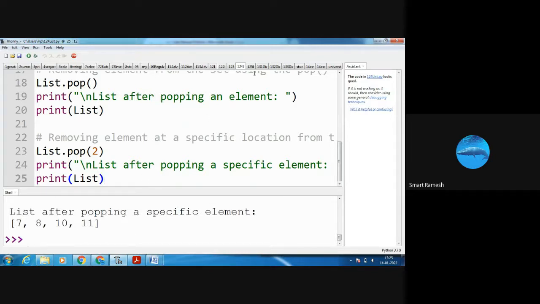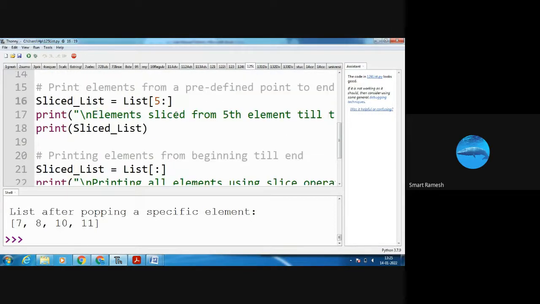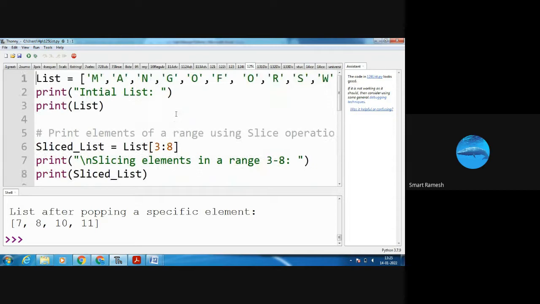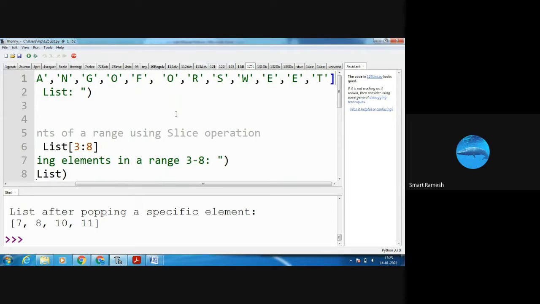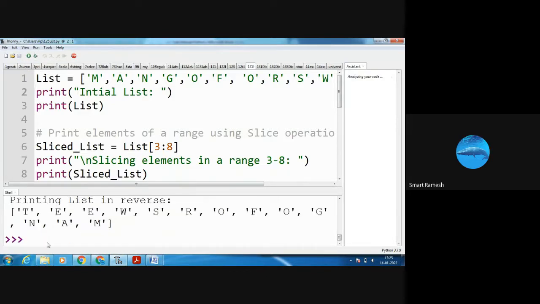Okay, that's all. Next, list slice operations. Here see the list equal to mango for sweet. That is my list. Next, print the initial list. I am going to run the program.